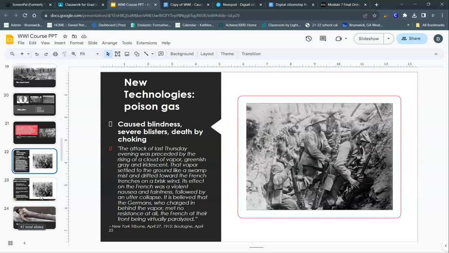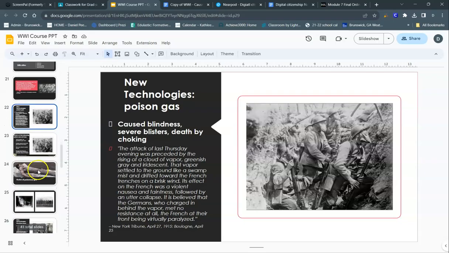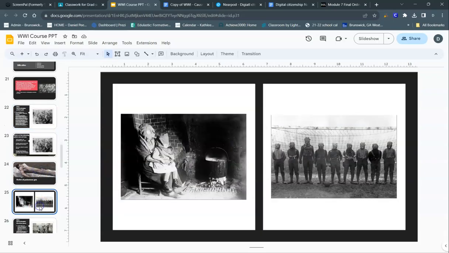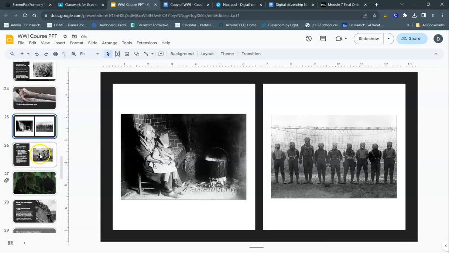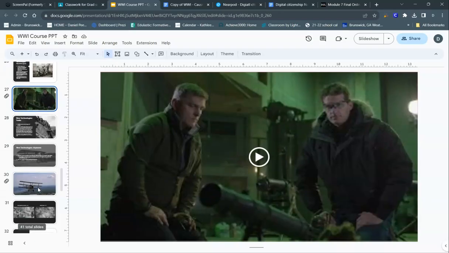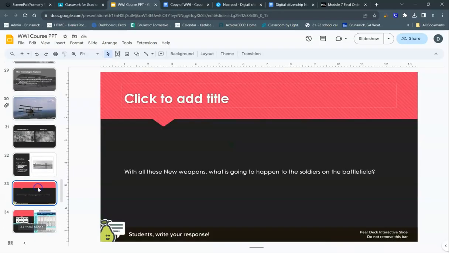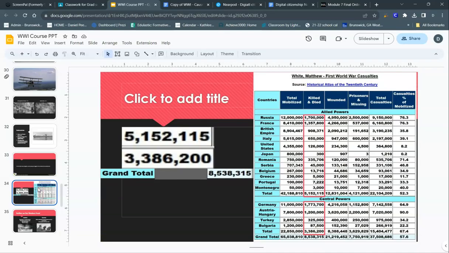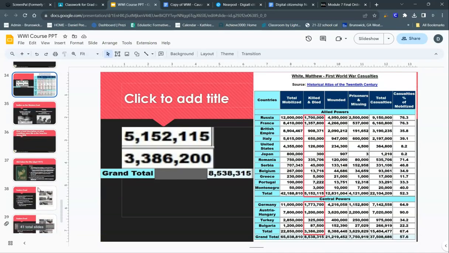As time goes on, they learn about the new weapons that are used during this time and how dangerous and deadly they can be. There are a few videos uploaded to show how these weapons had massive effects on the people and the soldiers. And at the end of this lesson, we go over why this is called the lost generation, and talk about the death toll, and so on and so forth.